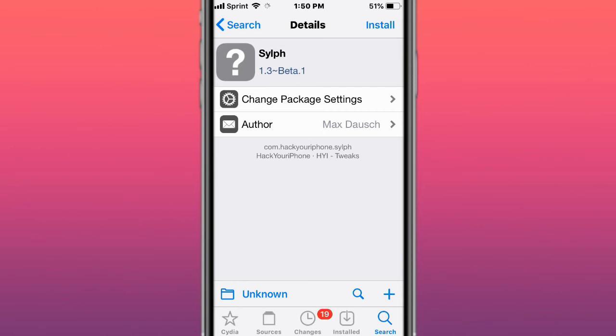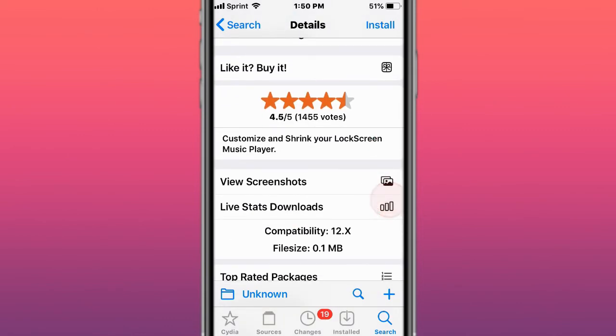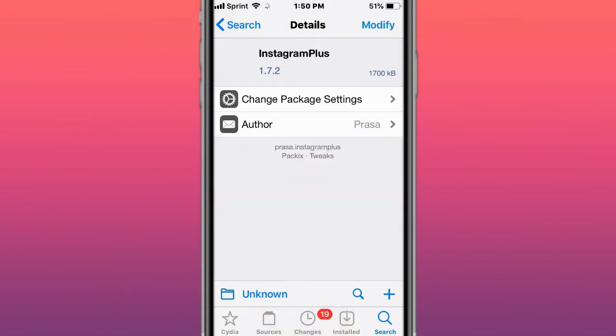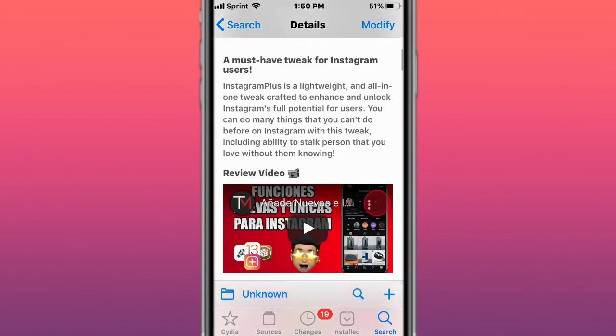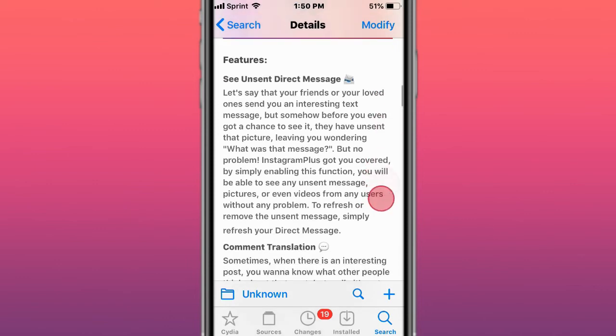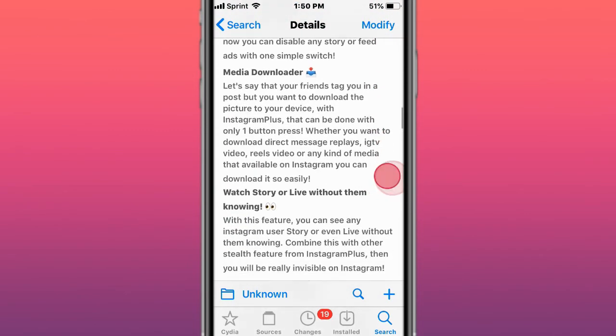This is called Slick, and it customizes and shrinks your lock screen music player. This is called Instagram Plus, a tweak for Instagram. So it's basically an Instagram Plus alternative. So you have all these features right here.